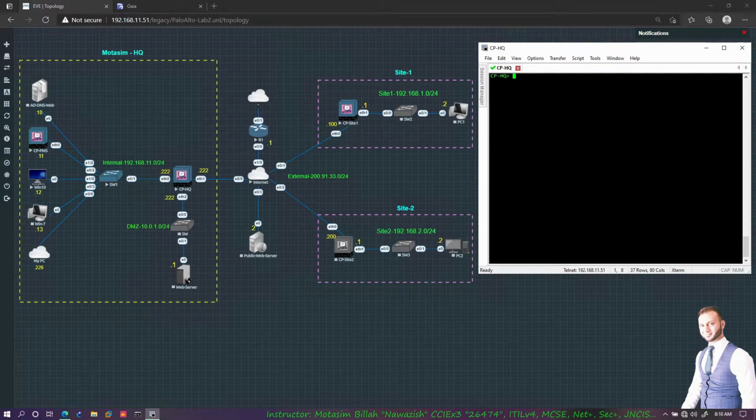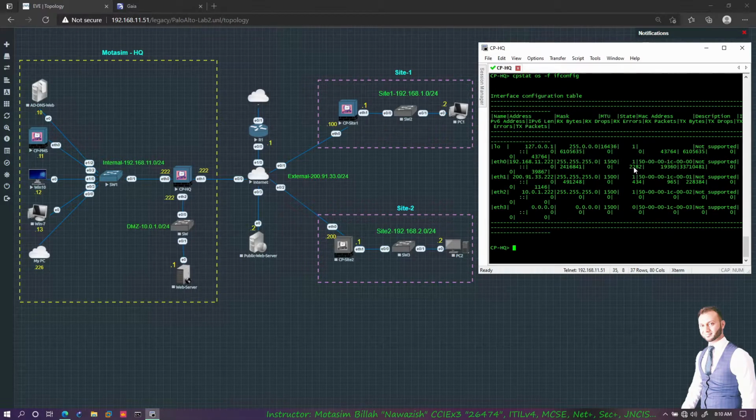You can clear the screen by saying clear. Now you can also briefly see the configuration of the interfaces, like the IP address, mask, MTU, MAC address, etc., by saying cp state os -f and ifconfig. It's basically similar to show ip interface brief in Cisco devices. What it would show you is the interface name, IP address, mask, MTU, maximum transmission unit, the MAC address, description, etc., or if you have IPv6 also configured on the interfaces. So this is the interface having this IP address, this mask, this MTU, and this MAC address.